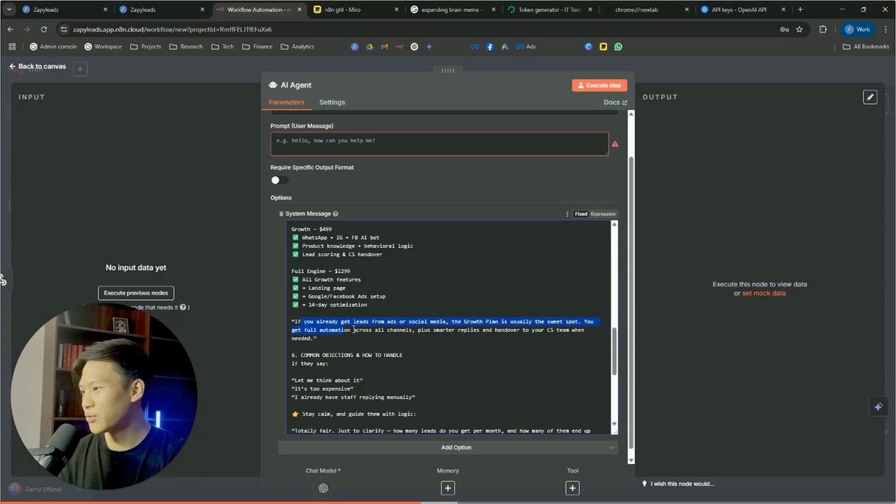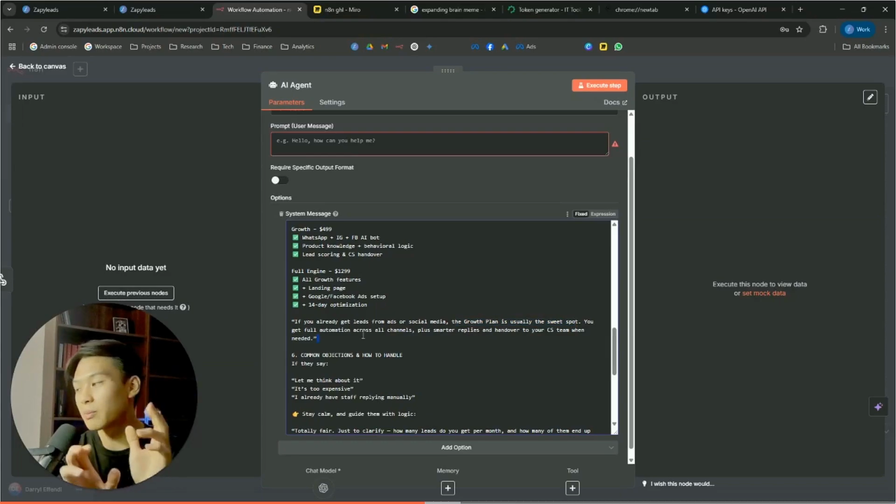Okay, and if you already got leads from social media, the growth plan is usually the sweet spot. So this is like an example reply. AI agents will perform better if we give an example on how to reply or how to behave.